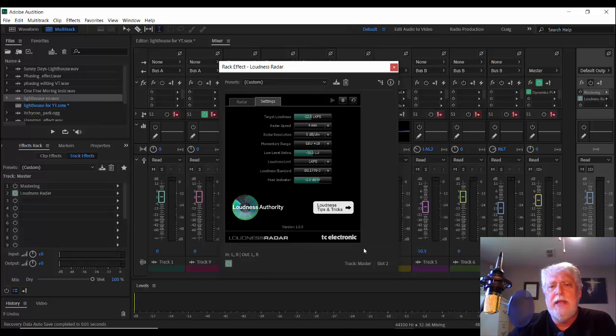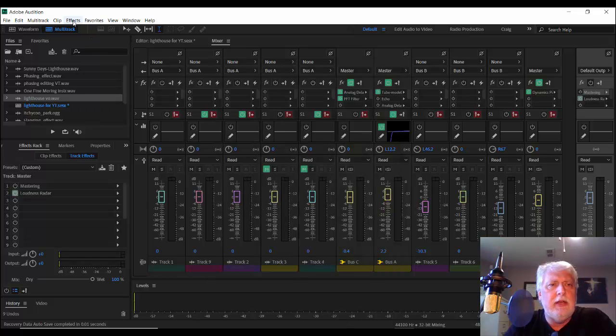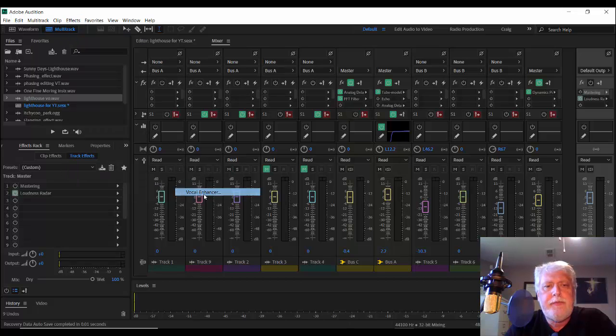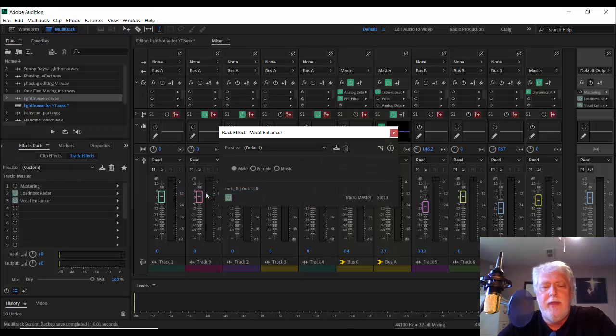And I will note here, TC Electronic is a great Danish, I believe, production or audio manufacturer, and the stuff they build for recording studios is really, really high-end stuff. So there's a lot of thought that goes behind this, and it's really interesting that Adobe was able to add it to the Audition program.